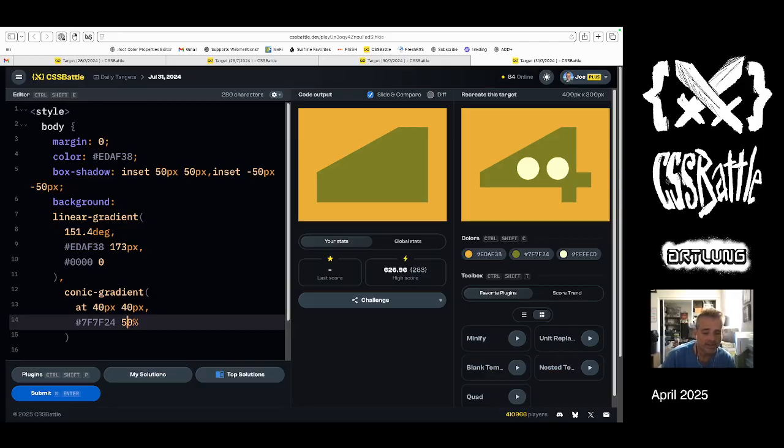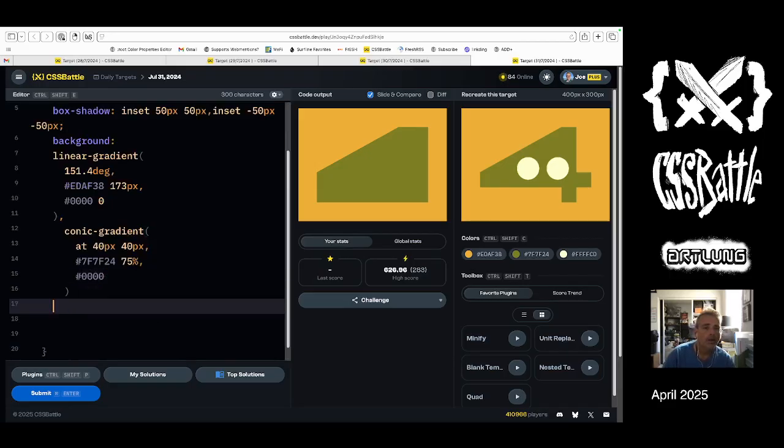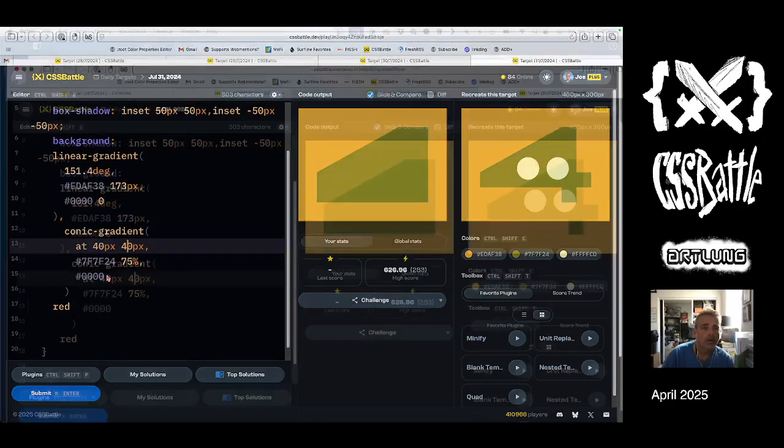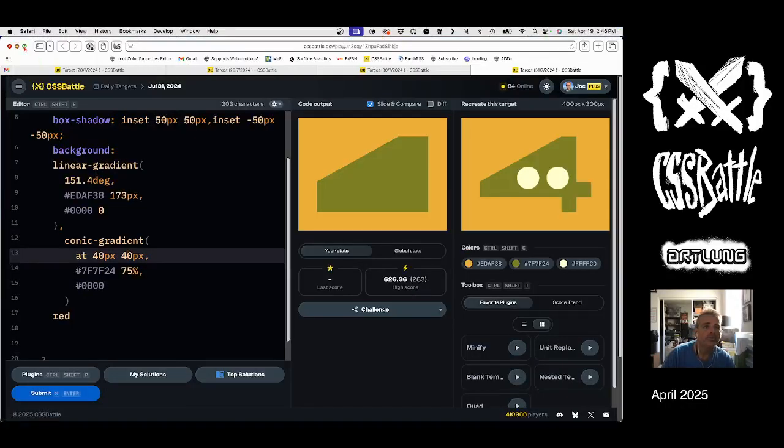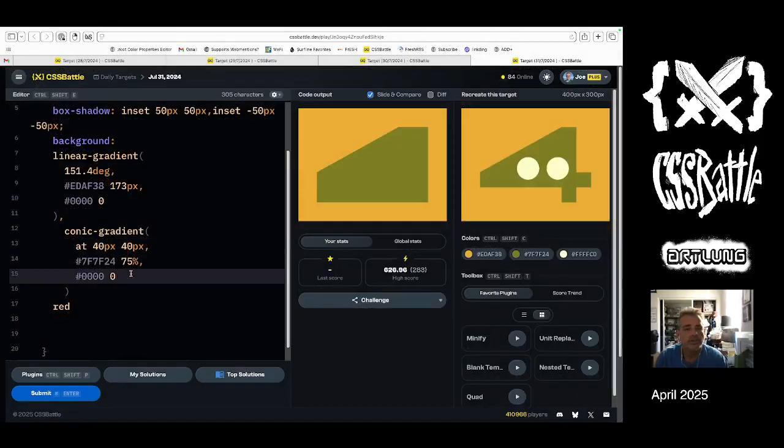Oh, it's actually 75%, isn't it, for that green? 75, and then transparent. Oh, and I've screwed it up somehow. What have I done? I don't know. Oh, there's the color stop. I didn't correct the color stop.